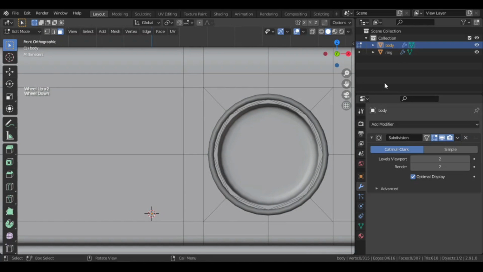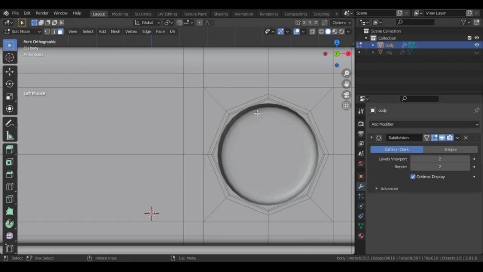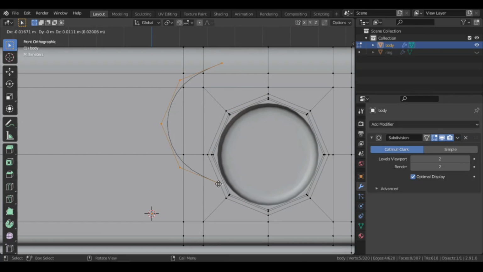Then click on the eye symbol near the ring, in the outliner to hide it. Press 1 for vertex selection mode, or select from here. Now, select 5 of these vertices. Then duplicate using Shift+D, and cancel the movement with the right click.